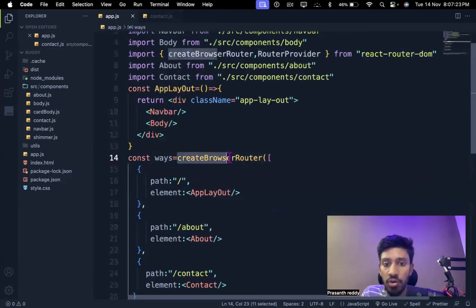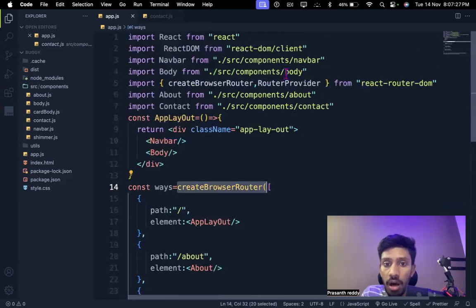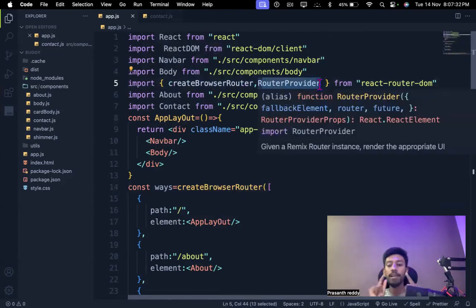At the same time, this create browser router is also the same thing. You don't want to change it. These are the fixed ones, guys. Okay, these are all coming from this create browser router and router provider. So I hope we mentioned it properly, guys. Okay, let me recap once again, guys.